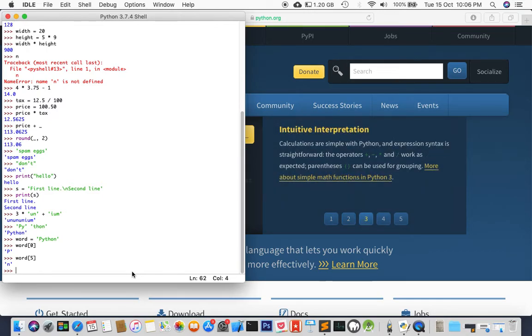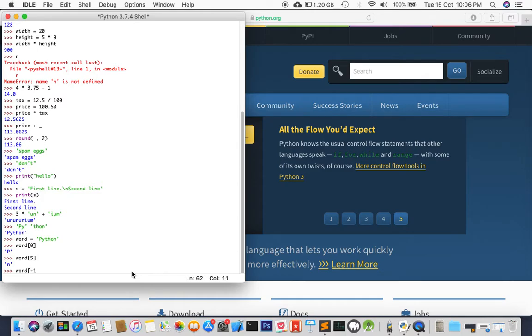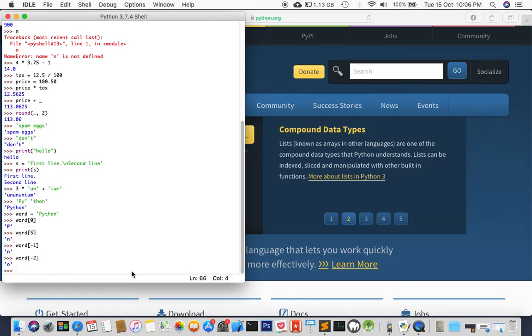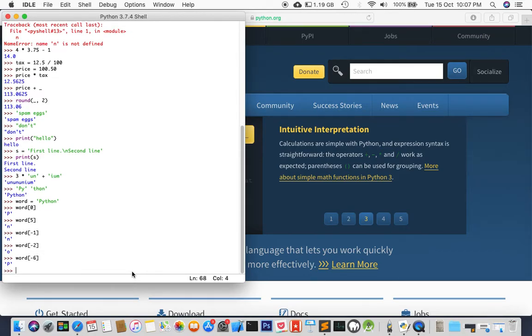So a six-letter word will have the characters 0, 1, 2, 3, 4, 5, or 6 characters. And I can also tell Python to return from behind the last letter. So what if I tell Python to return to me the second last letter of the word Python? And the answer is O. How about negative 6? It's P.